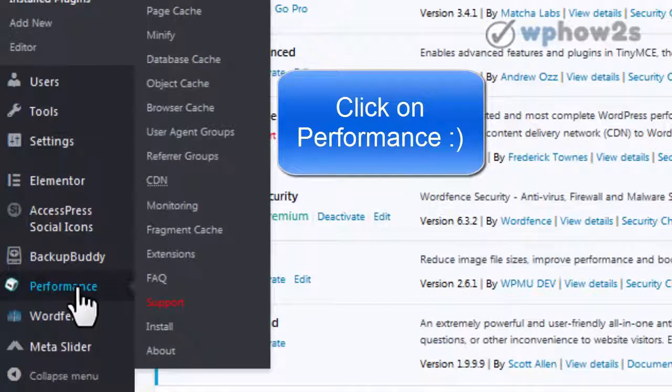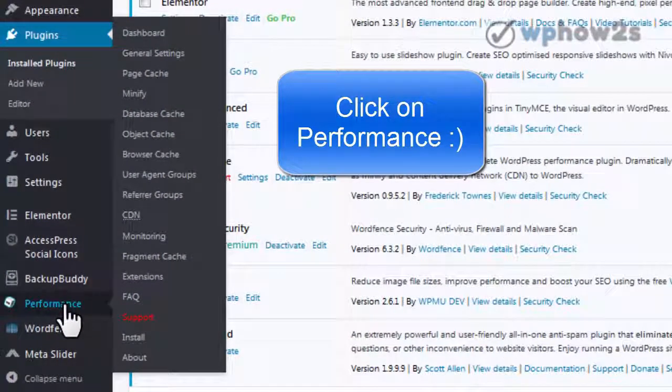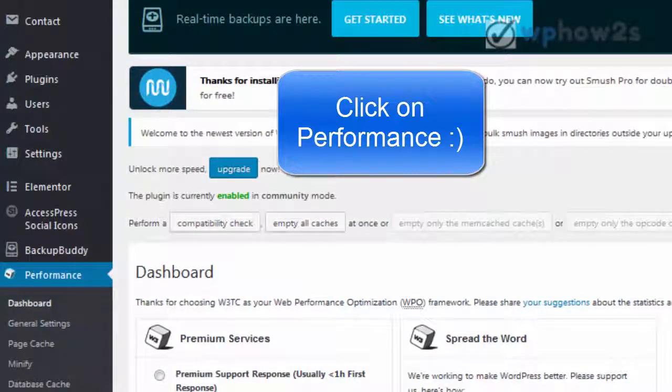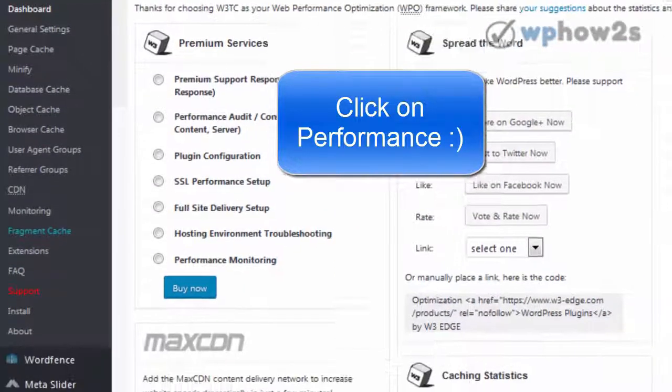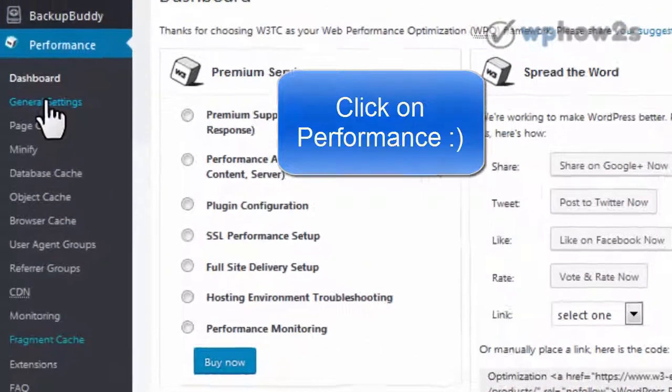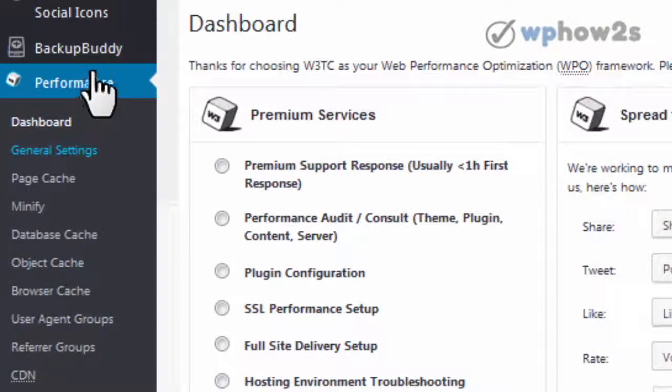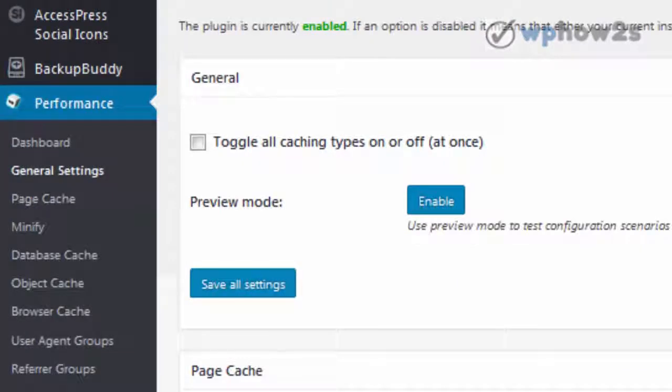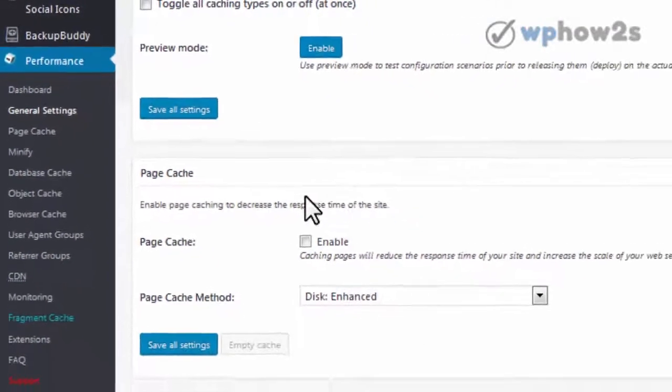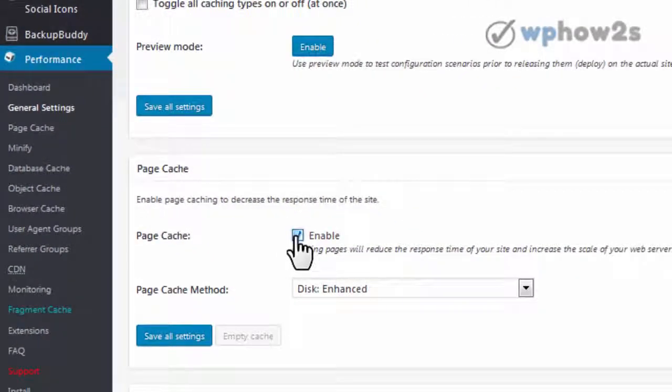There's a few settings we can tweak here. Normally, you can just use it right out of the box, and it works pretty well. There are a bunch of settings you can tweak if you really want to get into it. But under Performance, let's click on General Settings. I clicked on Performance, by the way. And we just want to make sure that Page Cache is enabled. So we're going to put a check in this box right here.